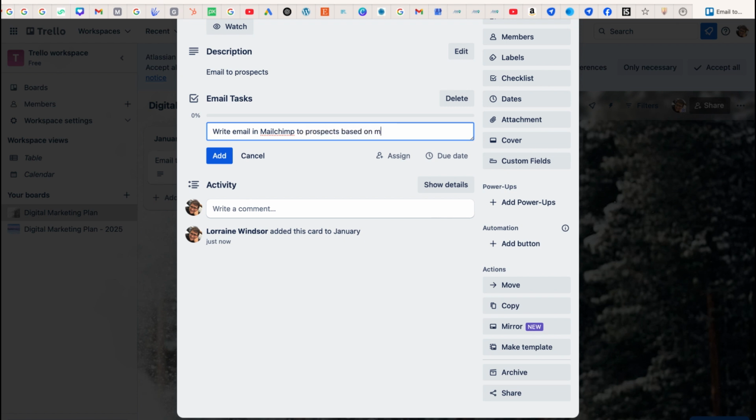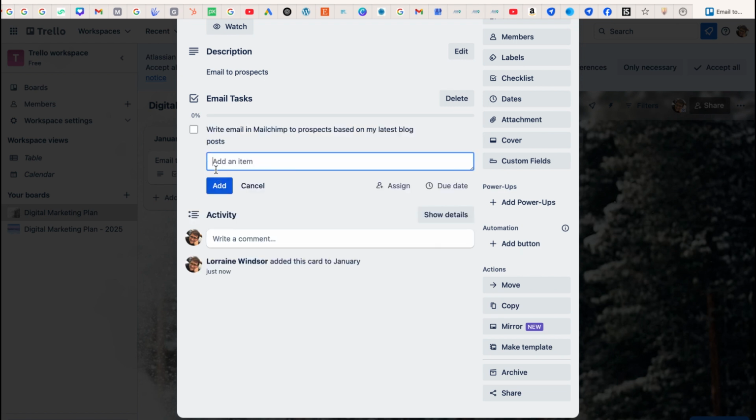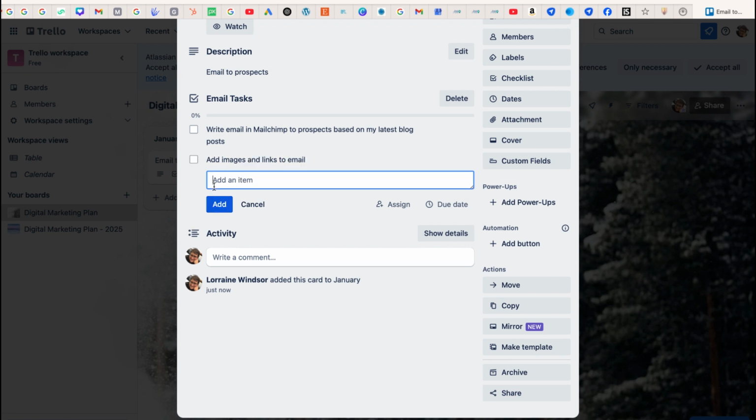based on my latest blog post. Add images and links to email. Test email by sending to myself.